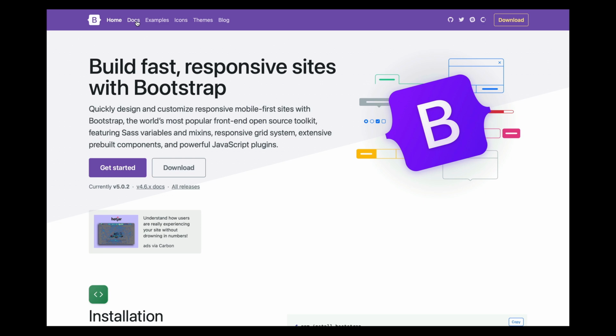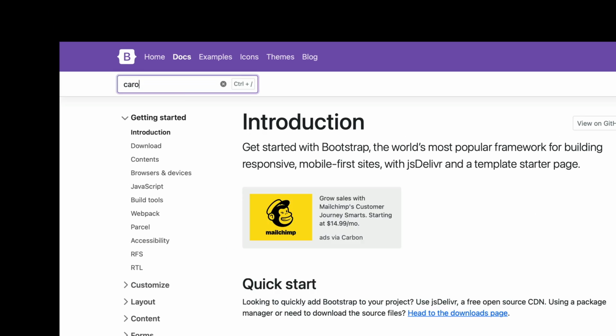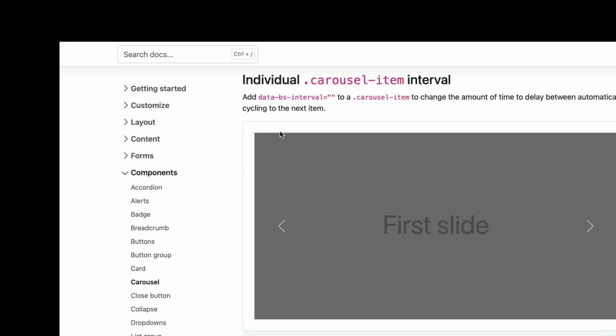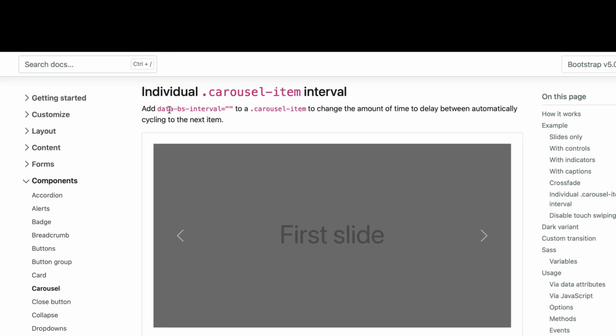So I'm just going to click on docs up here, and I'm going to do a quick search for carousel. And our second item here, carousel interval, is the one we're after. And at the very top, we can actually see the attribute that we're after. It's called data BS interval, and then we can apply a value.